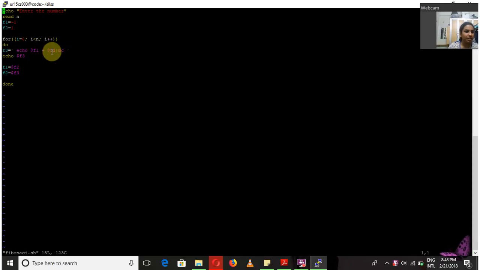So here it will be checking echo f1, it will be adding f1 plus f2, that will give the third number, that is echo, it will be displaying the third number. So the condition is f1 equal to f2 and f2 equal to f3, and for closing the program I have just given done. So this is about the program. Now let me run the program.